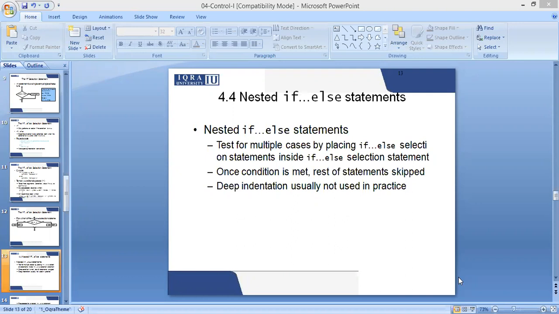Nested if-else statement. A nested loop is a loop within a loop. Similarly, a nested if-else statement is an if within an if. What do you mean by an if within an if? Inside an if, we have another condition of if.